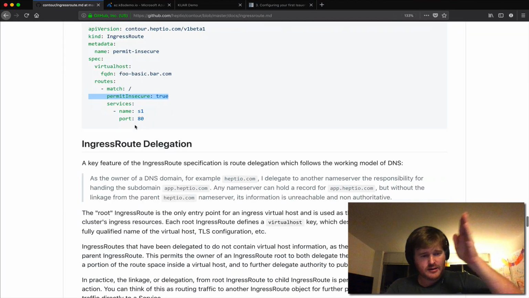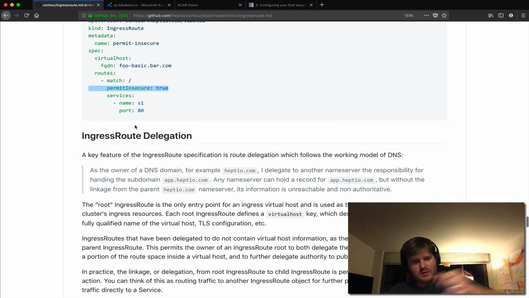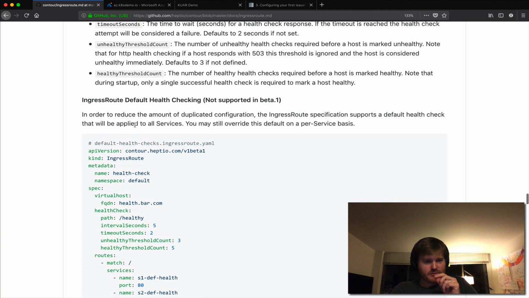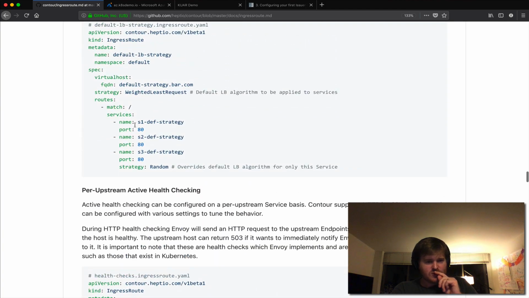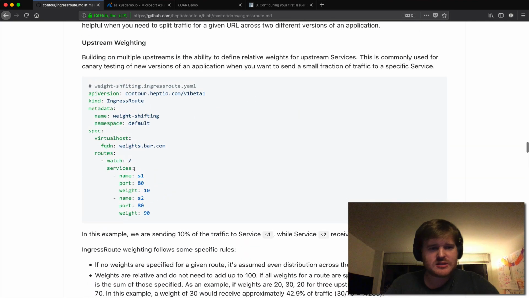Okay, what else are we doing here? Okay, basic ingress. What else can we do? How about we do one more thing before I call it on this video? I saw weights up here. Want to do weights. Okay, want to do this.